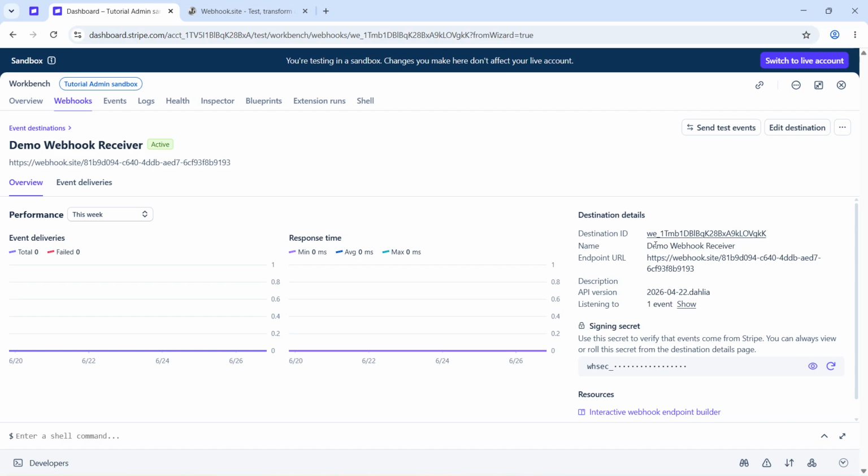Congratulations! You have successfully created a Stripe Webhook Endpoint URL, and your destination is now live and ready to capture events as they happen on your Stripe account.